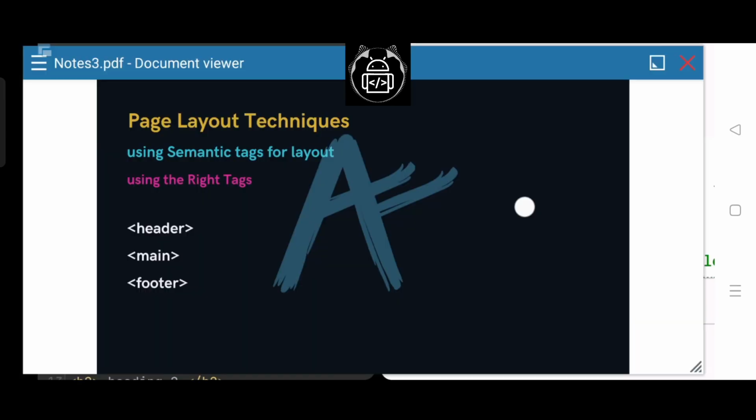Now we will discuss the HTML layout. Sometimes we have to use tags that don't show any effect on our web page, but internally they determine how our web page is working.